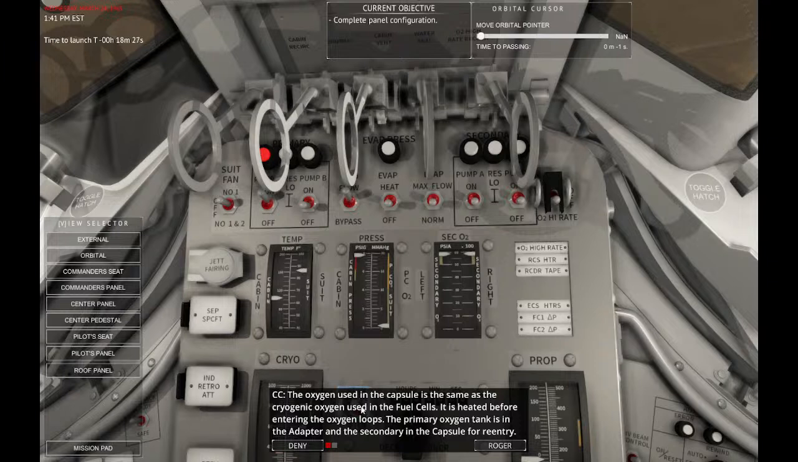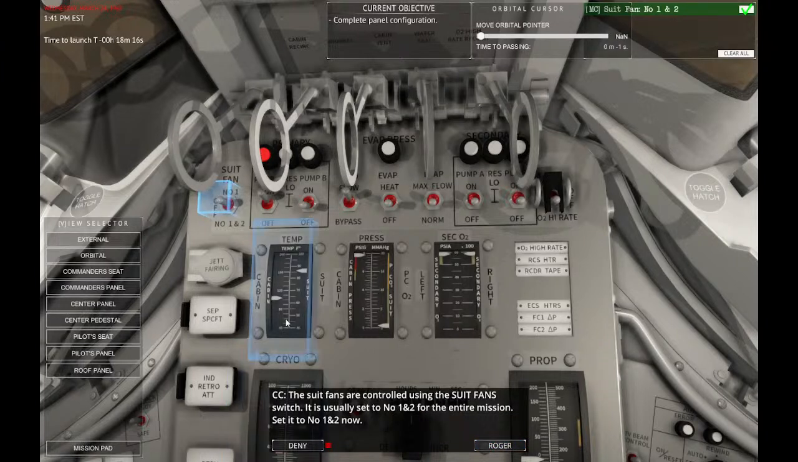The oxygen used in the capsule is the same as the cryogenic oxygen used in the fuel cells. It is heated before entering the oxygen loops. The primary oxygen tank is in the adapter, and the secondary is in the capsule for reentry. Suit fans are controlled using the suit fan switch. This is usually set to number 1 and 2 for the entire mission. Set it there now.